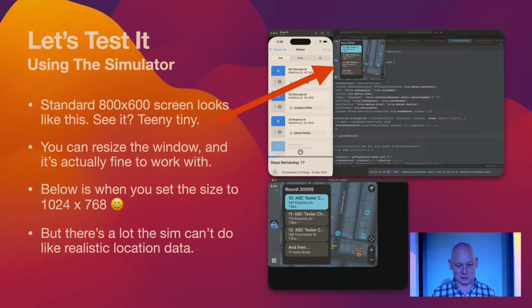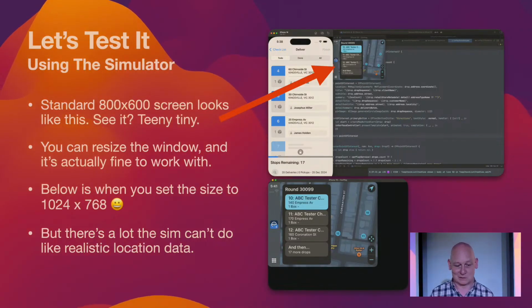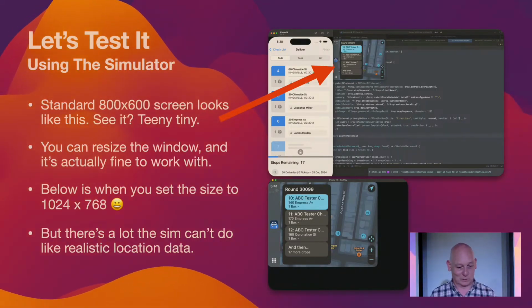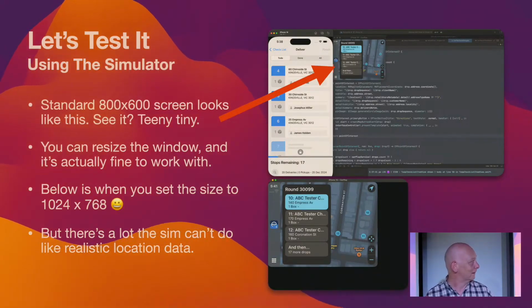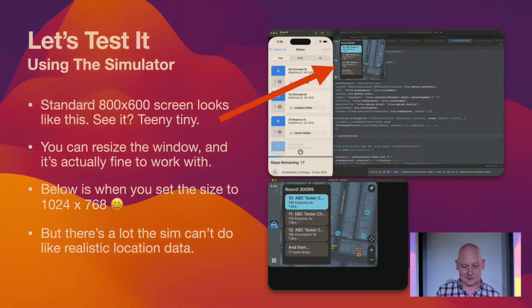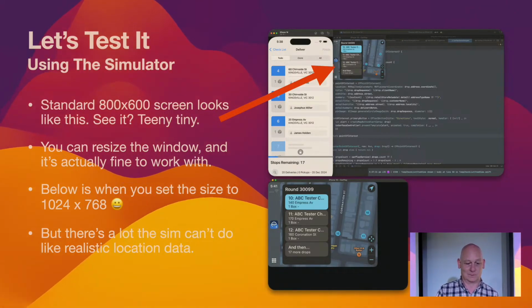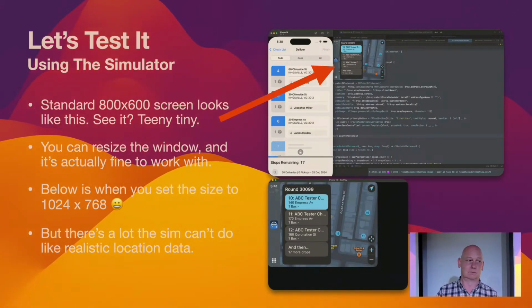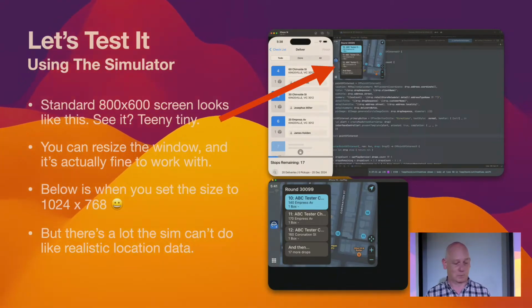If you change the dimensions, you get what's at the bottom there. So you get a larger screen, but it just puts black bars around an 800 by 600. The top there is an 800 by 600 on a MacBook screen. It's tiny, but it's okay. You can stretch it and play with it. It's fine. But what you can't do in the simulator is any location stuff, Siri stuff, seeing how it reacts with other apps, stuff like that. So it's okay for like proofing your UI, but that's about it.